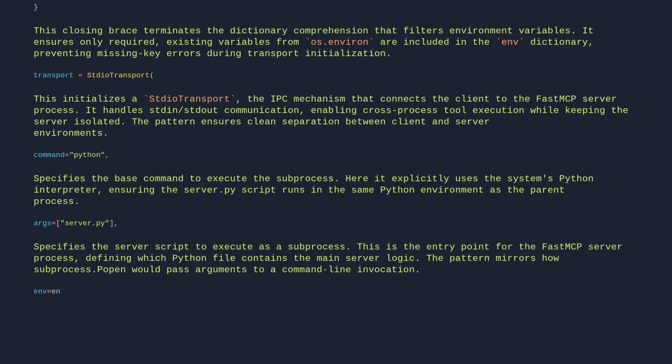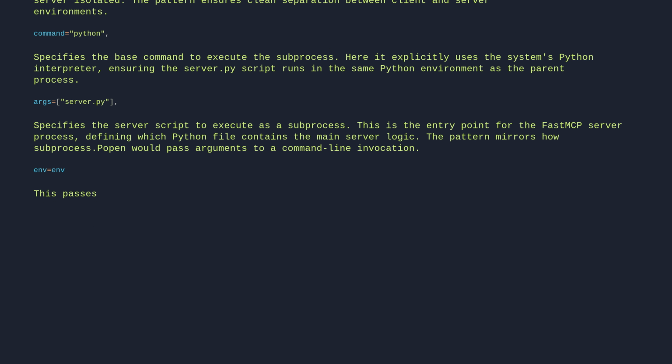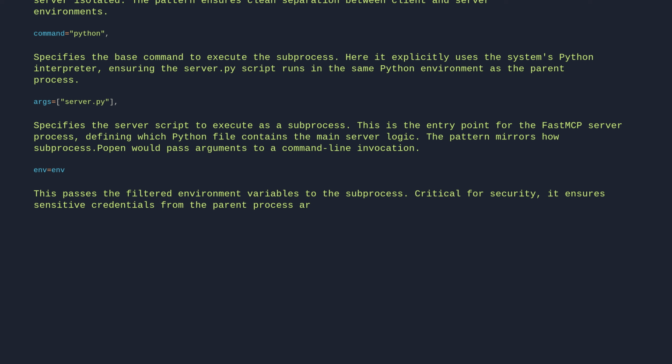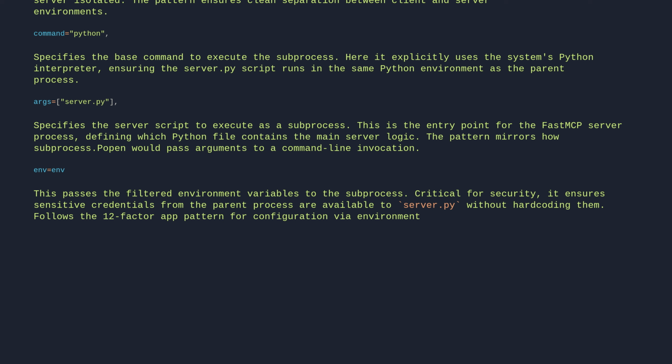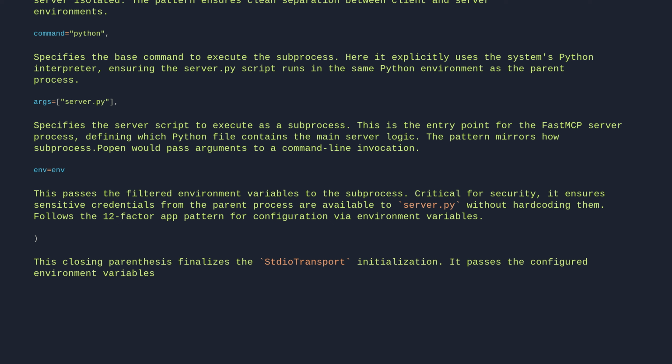env=env. This passes the filtered environment variables to the subprocess. Critical for security, it ensures sensitive credentials from the parent process are available to server.py without hard-coding them. Follows the 12-factor app pattern for configuration via environment variables. The closing parenthesis finalizes the StdioTransport initialization. It passes the configured environment variables and command arguments to the transport layer, establishing the communication channel between client and server.